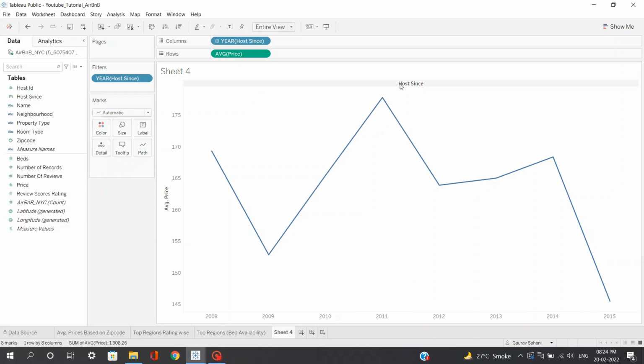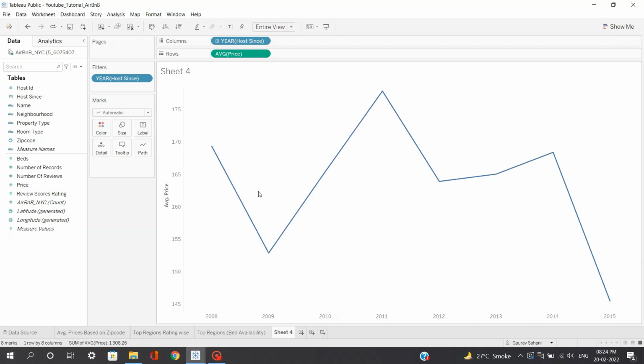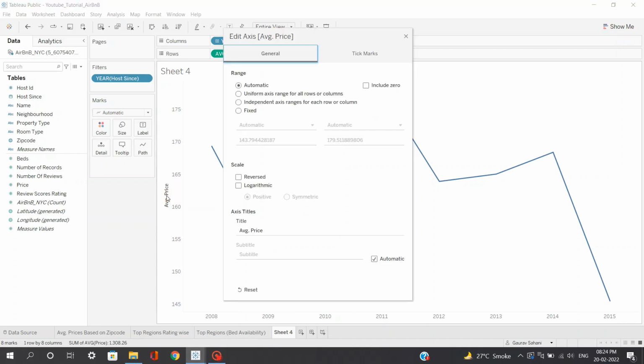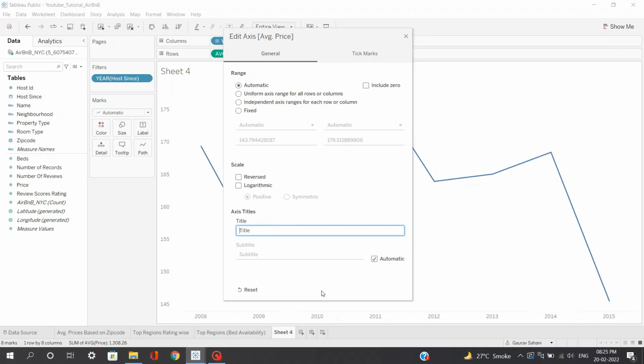Secondly, I don't want these field labels available here, so I can hide them by right clicking and choosing hide field labels for columns. I also don't want this average price label, because of course it's assumed that this axis is average, and we'll be giving a title as well, average prices over the years. It's assumed that this axis is for prices, so we don't need these labels. So I'll double click and keep this average price as blank.